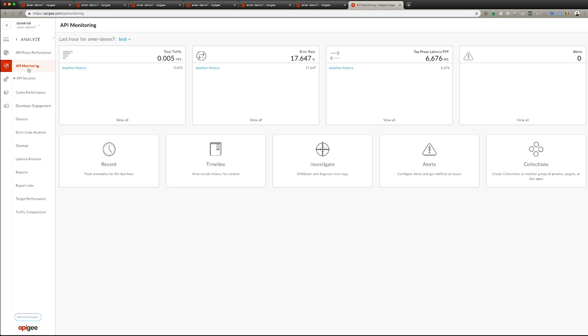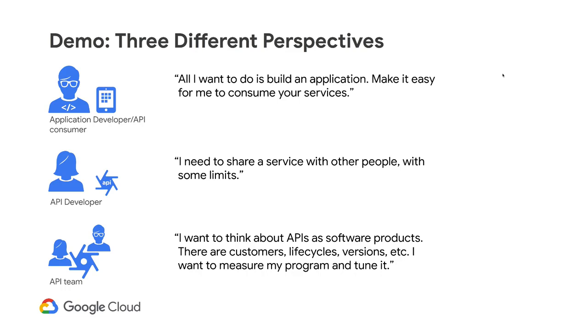This is a whole other topic that's worth digging into, but we're going to cut short on this for interest of time. So we looked at the demo from 3 different perspectives. We looked at how the application developer or API consumer was able to easily go out to a portal, learn everything that was required, get credentials, and start building an application and sending in traffic very quickly. The amount of friction required to build that first app is very low.